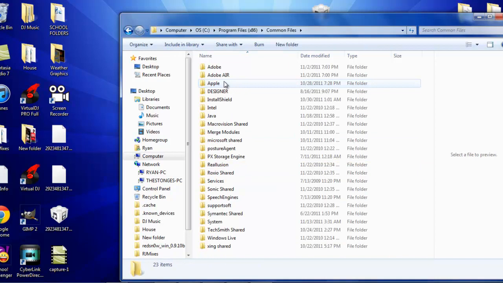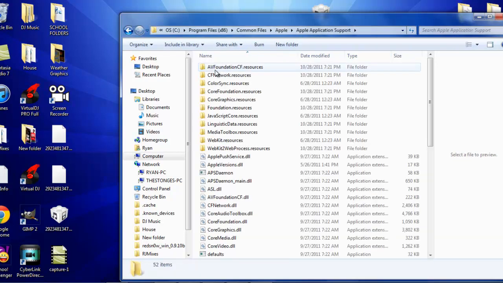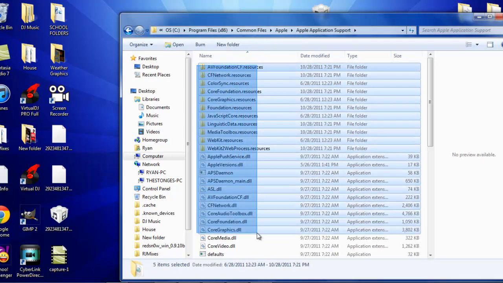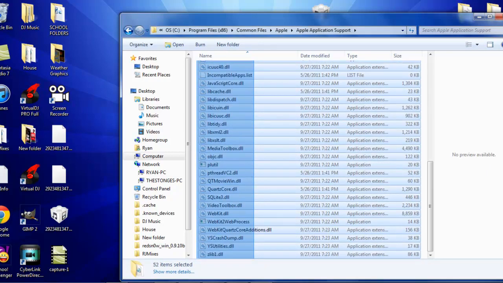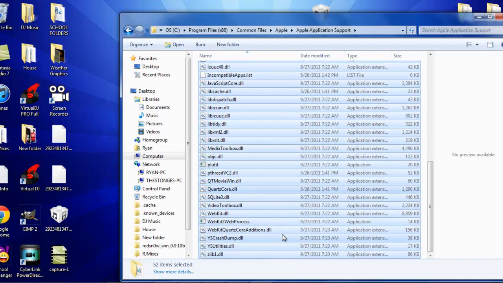Actually, it's right here. It'll say Apple. Click on Apple Application Support. And then in there, copy everything that's in there by dragging this down and clicking Copy.